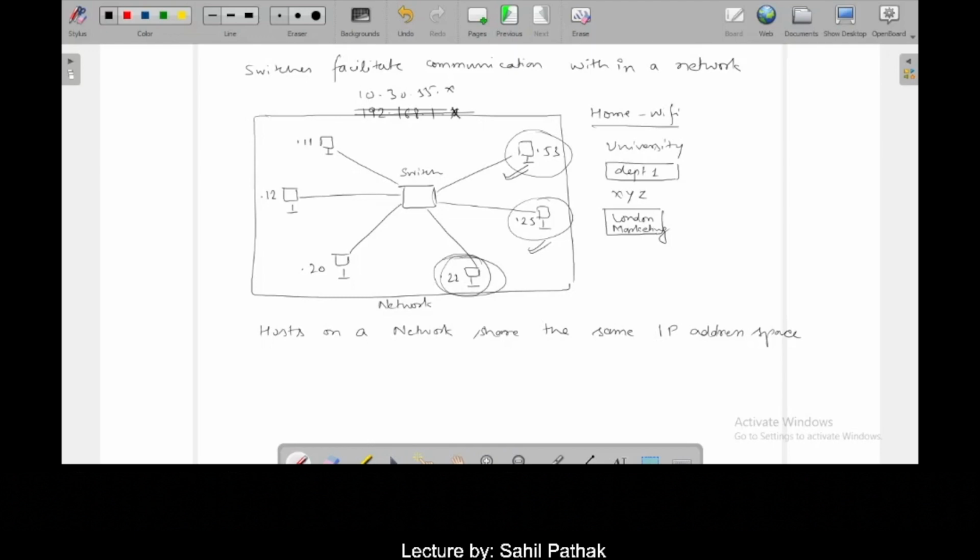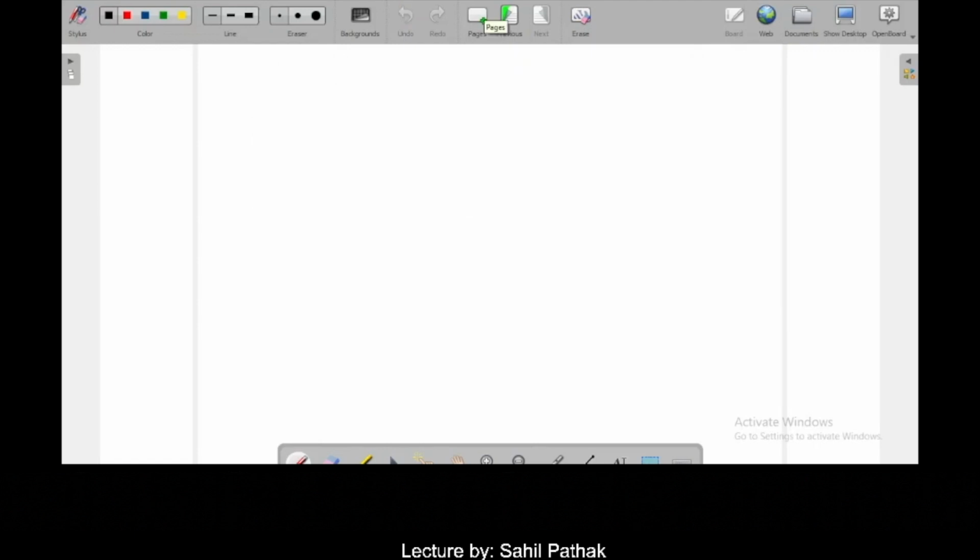So this builds your understanding of how switches connect within a network. The important thing to know is that switches facilitate communication within a network, where a network is nothing but the group of hosts which require similar connectivity. Now we have seen that there can be communication within the network, or communication outside the network.